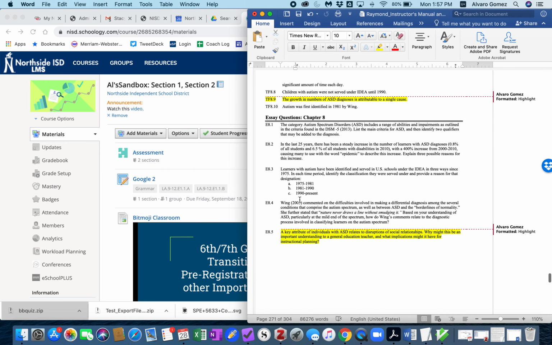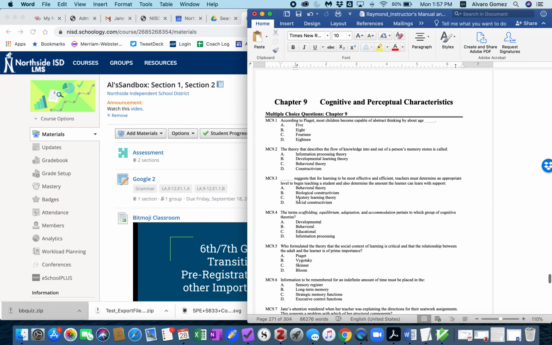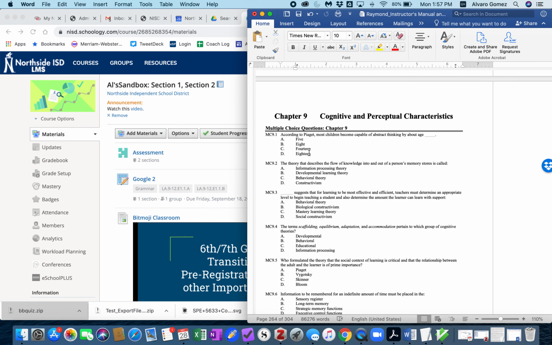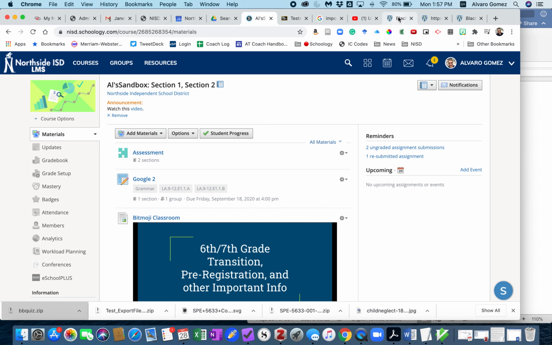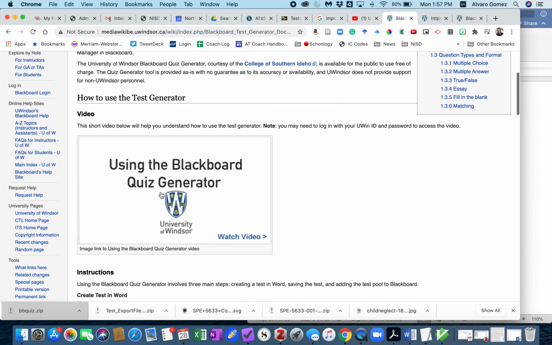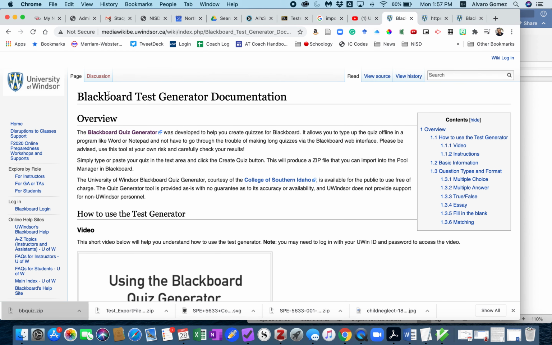Okay, so let me go back to the assessment. This has to be already created. This is why I was thinking maybe if teachers already have a file like a Word doc with all the questions and answers, this might be useful. Okay, so the next thing we're going to need is this website right here, Blackboard Test Generator Documentation.